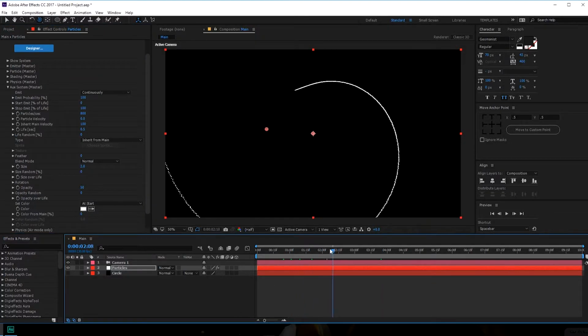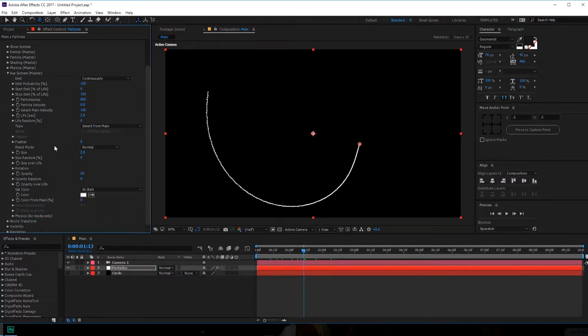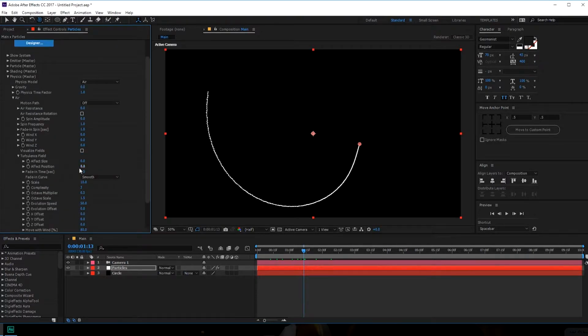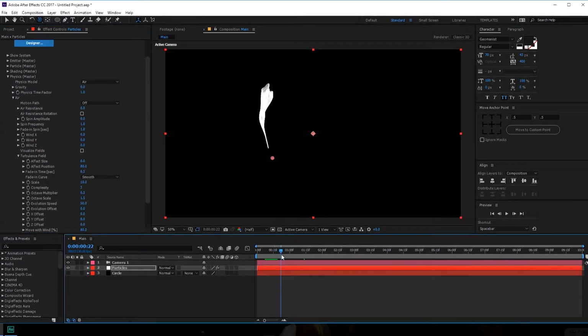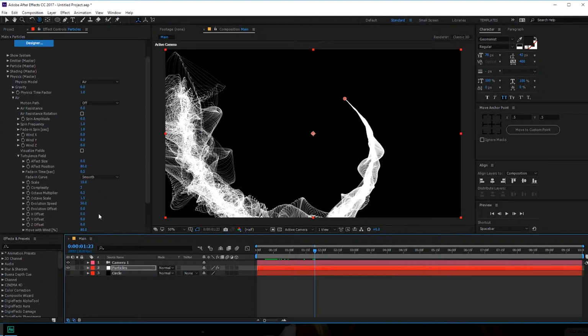I can see right off the bat, nothing really happened. But if I set the life per second to 2, and then what I can do is go into the physics section, go into the air section and into the turbulence field. Let's increase the effect position to, let's go with 80 or something like that. So now we have this really cool looking particle simulation, as you can see.